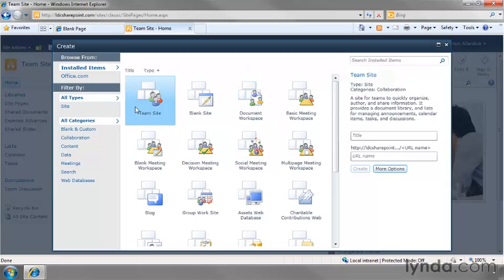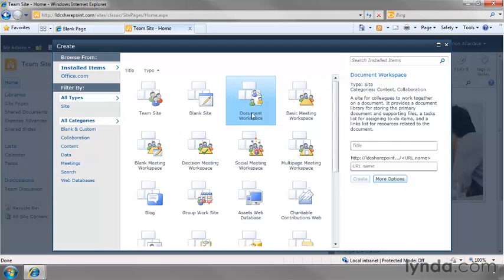When you choose one of these site templates, what you're really choosing is a combination of lists and libraries all wrapped up and given a name. So if I choose, say, the document workspace, all I really have to do is give it a title such as, let's call this one Annual Report. That will be the title of the site and will be on every page in the site. Then I need to say at what address is this site, what URL.